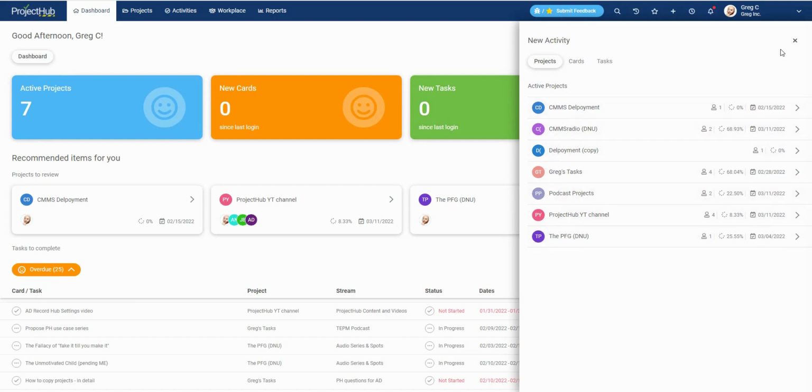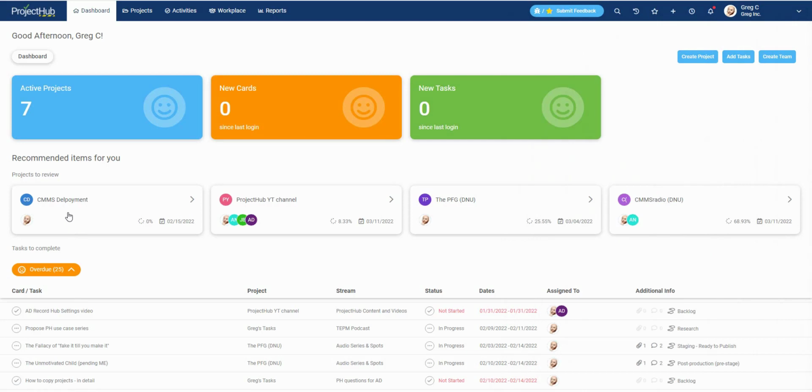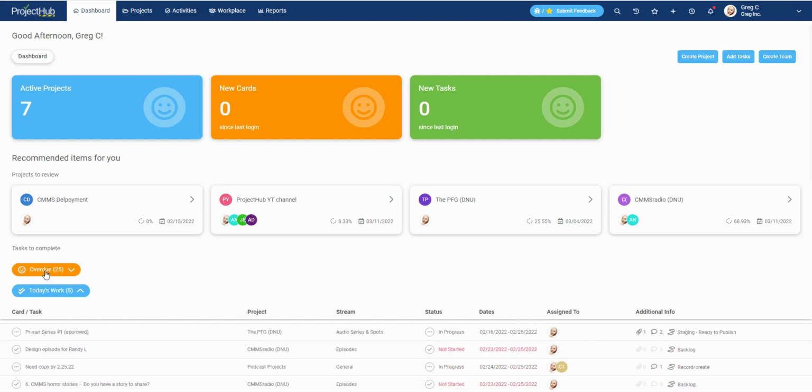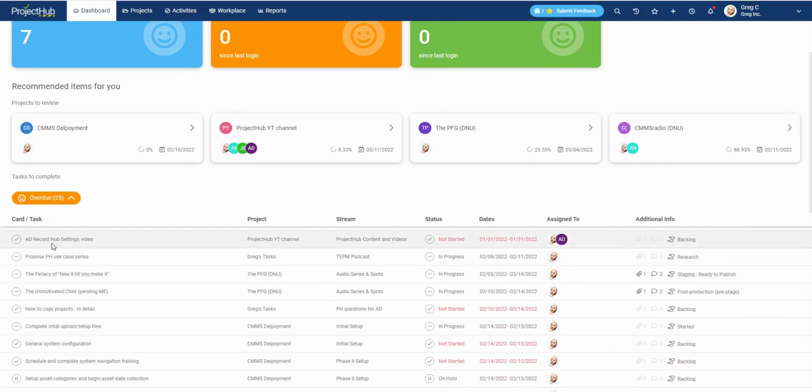If I look below that, I can see projects that I'm connected to in a different way, such as those to review. I can also see tasks to complete. These overdue items are very important. Those are going to cause schedule risk.